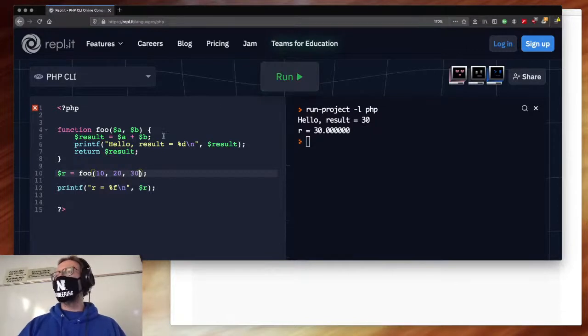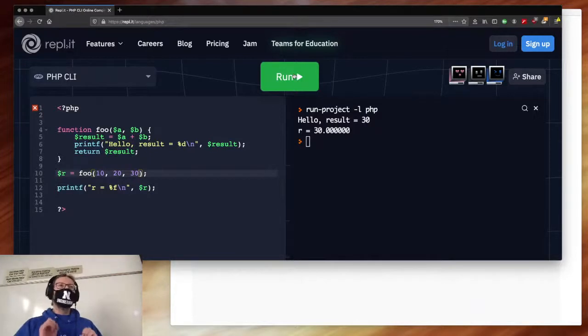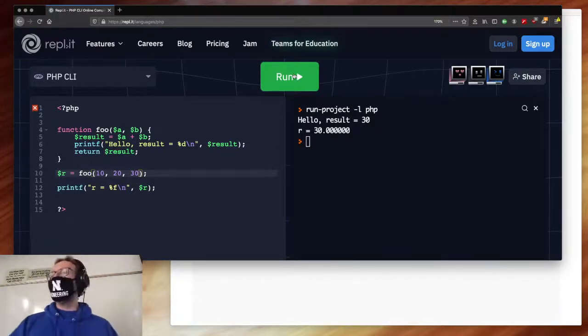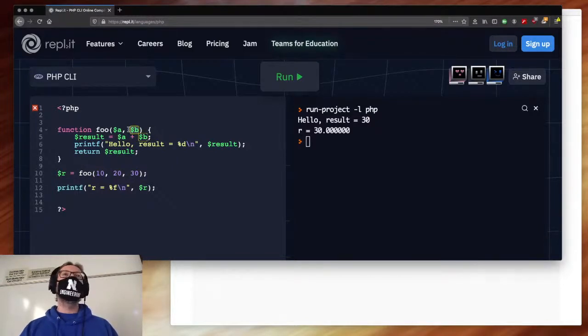But oops, I provided 3. It doesn't expect 3, does it? It expects 2. And now it's fine again, right? Why? Because all function parameters are essentially optional in PHP. This is also true of JavaScript, sorry, definitely not true of Java, where if you don't provide the parameter, then rules start taking over.